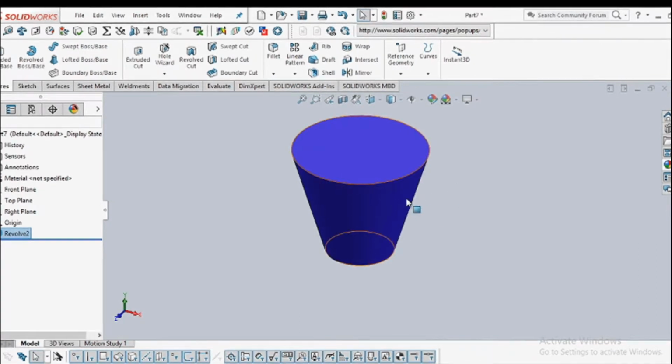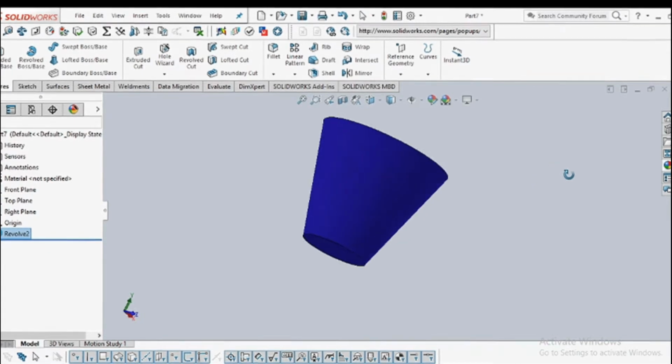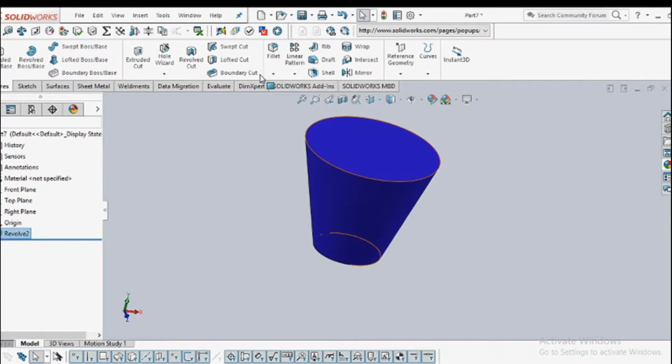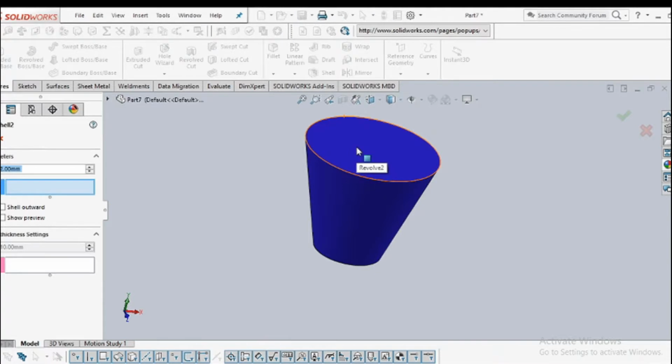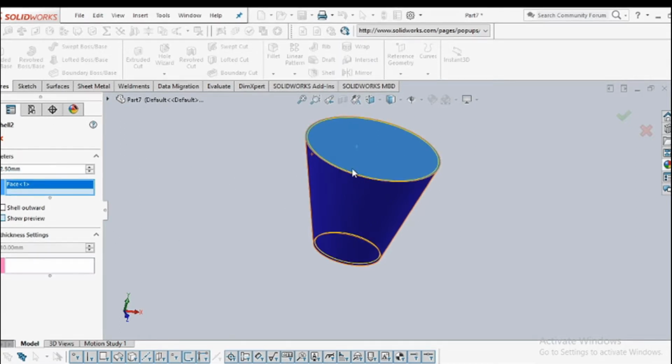Now to shell this, go to the shell command and select the face which you want to remove. So here I want to make a hole from this face, so selecting this face with a thickness of 2.5 mm. Then OK it. You can see the preview from here also. It will look like that.